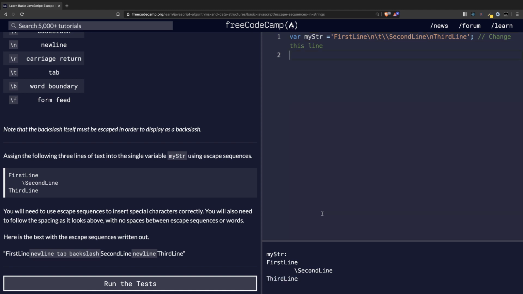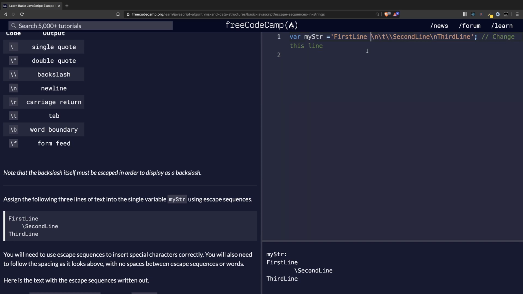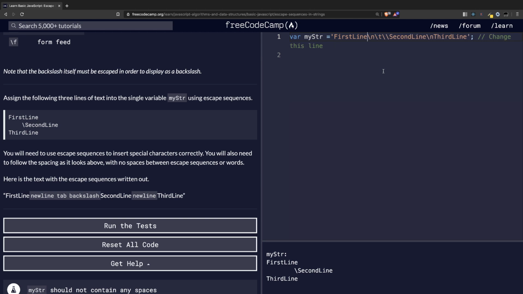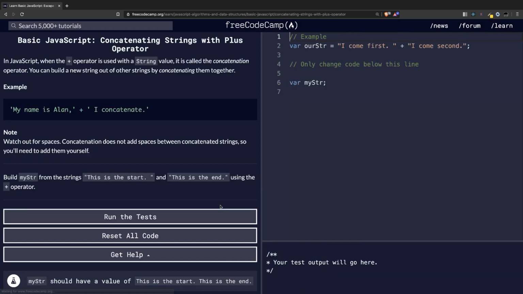It might be a little confusing, but yeah. And also you can't have spaces here. If we put spaces or something, it won't work. So they all need to be next to each other. Okay, run the tests and move on.